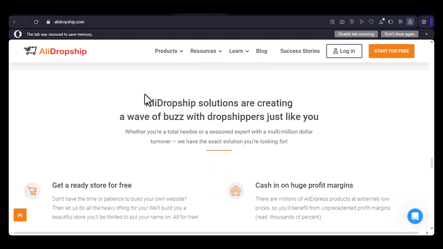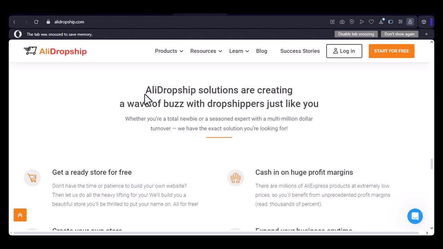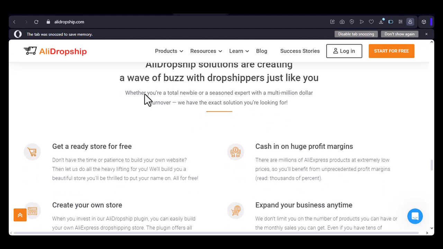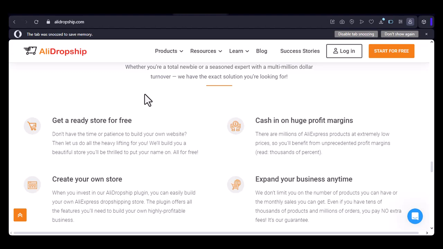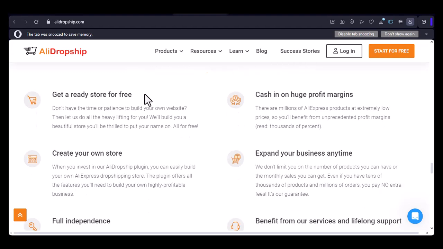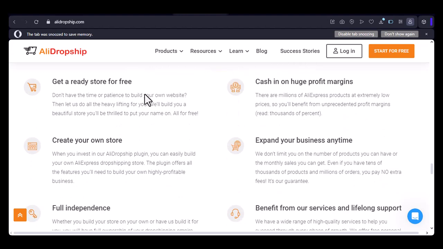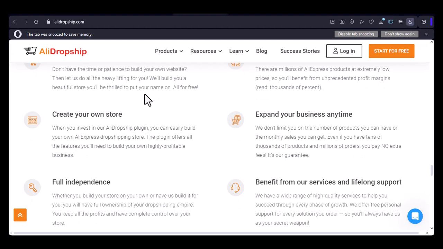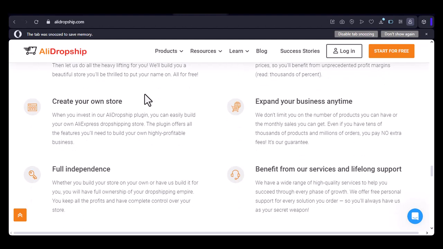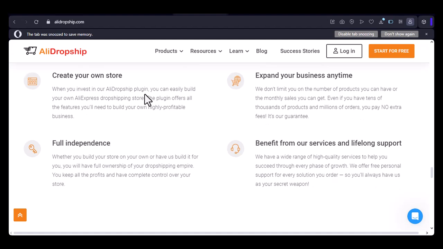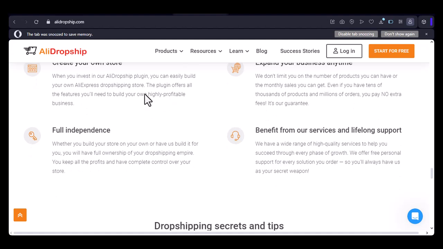Tips and tricks. Choose the right products. Not all products on AliExpress are suitable for dropshipping. Look for products with high demand, low competition, and reasonable shipping times. Optimize your product listings. Use high-quality images, write compelling descriptions, and optimize your product titles for search engines.